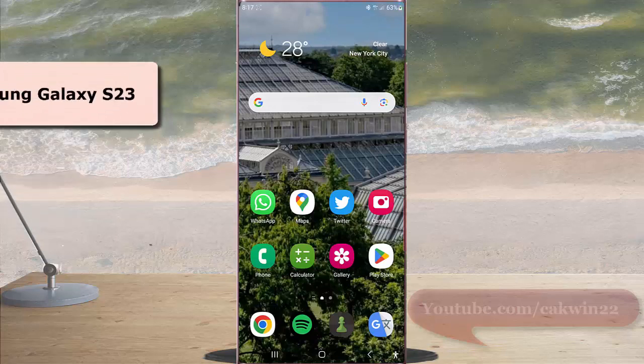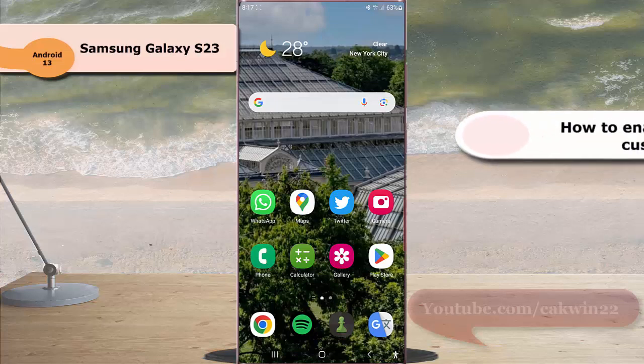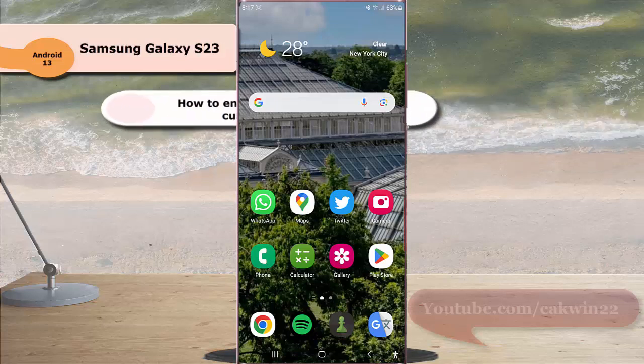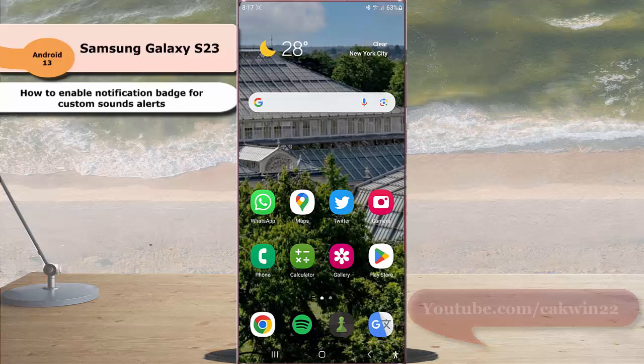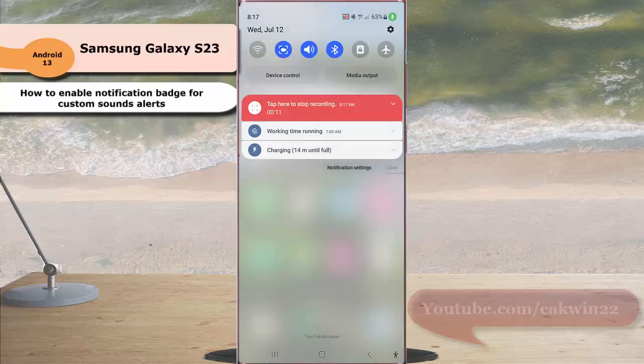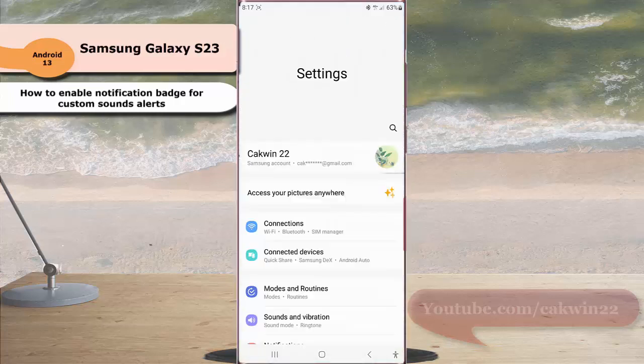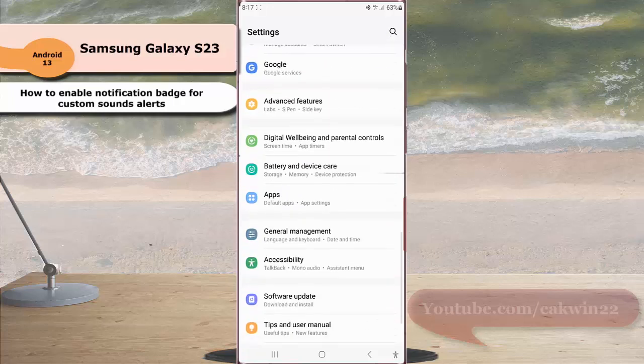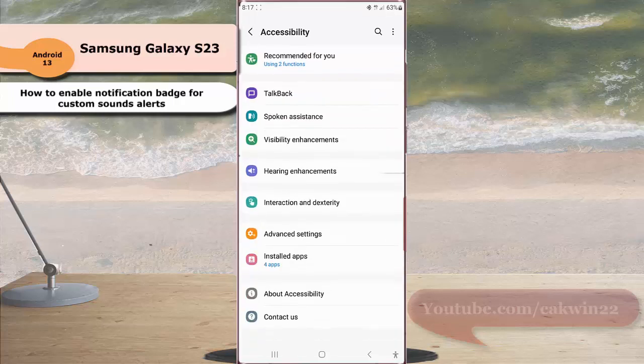To enable notification patch for custom sound alert in Samsung Galaxy S23 Ultra, swipe down the top of the screen and then tap setting icon. Scroll down the screen to find accessibility. Tap accessibility and then tap hearing enhancement.